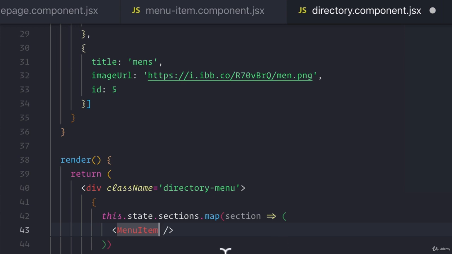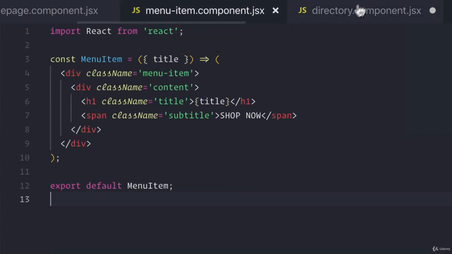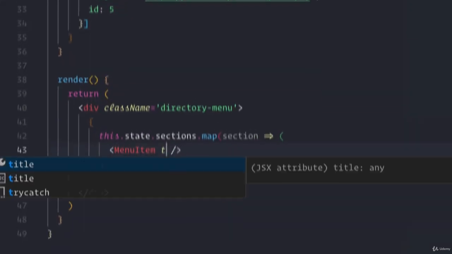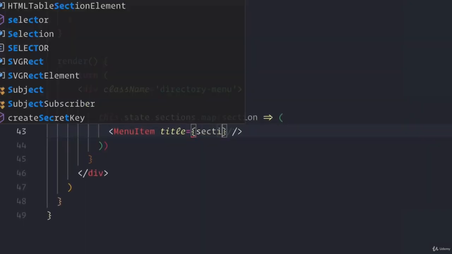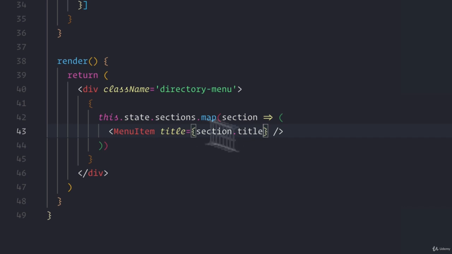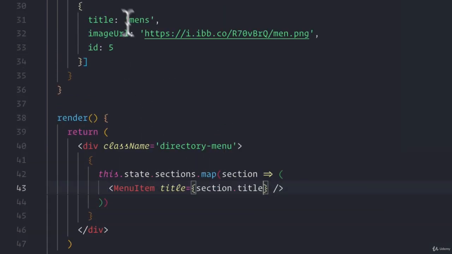So there are many ways we can pass the props in, right? We know that we want a title, right? So if we wanted to pass the title, we could easily just do section.title. But what we want to do is, because we know we need this title value, we know we need the image URL, and we want the ID for our key as well, right?